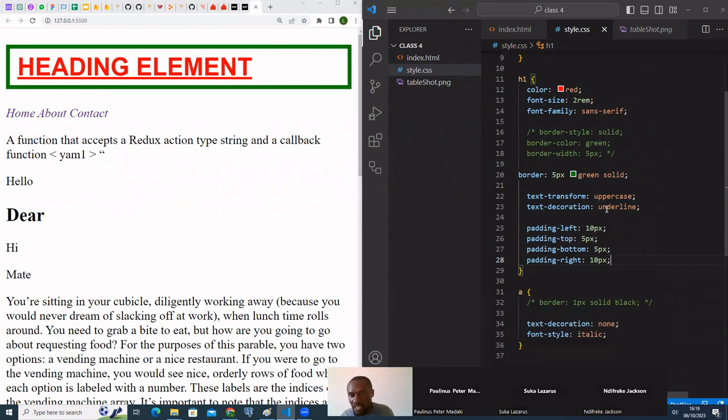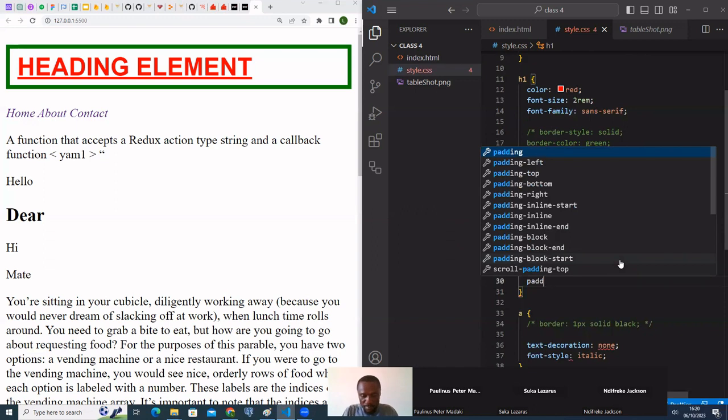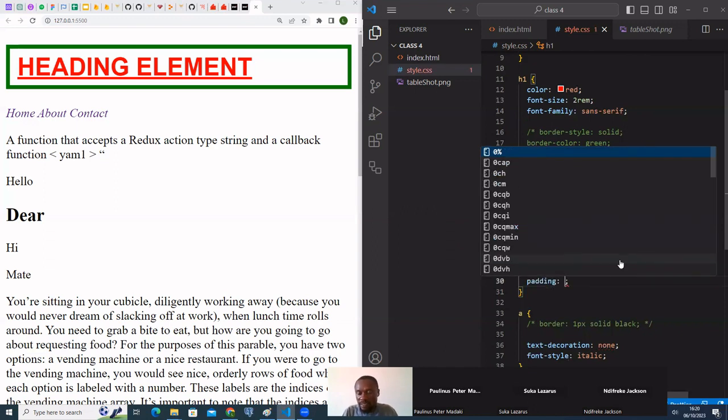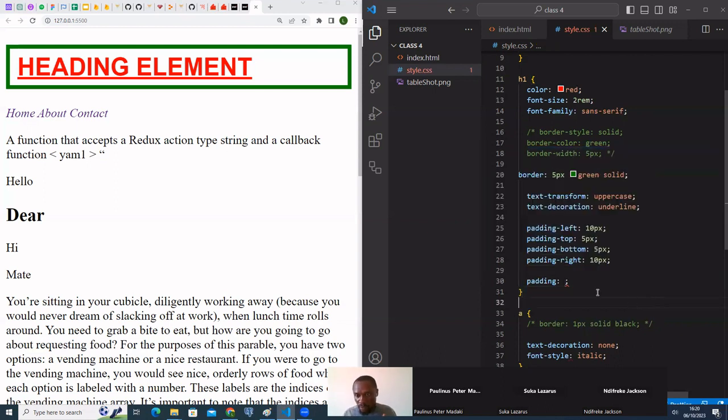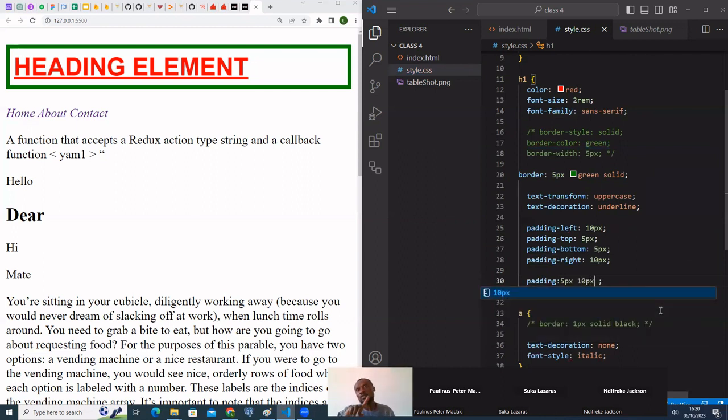So the same thing that we did here can also be applied using the shorthand property. Instead of writing padding top, right, left, I can come here and write padding, and define the values. Your first value is your padding top, 5 pixel. The next one is your padding right, 10 pixel. It goes clockwise. Let's imagine you have 12 o'clock. You now go 12, 1, just like that.